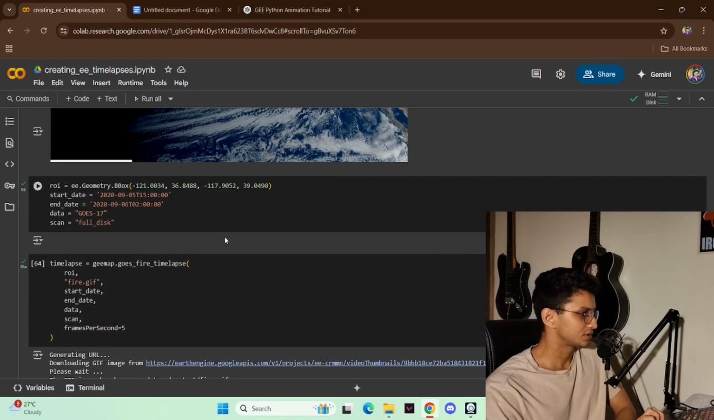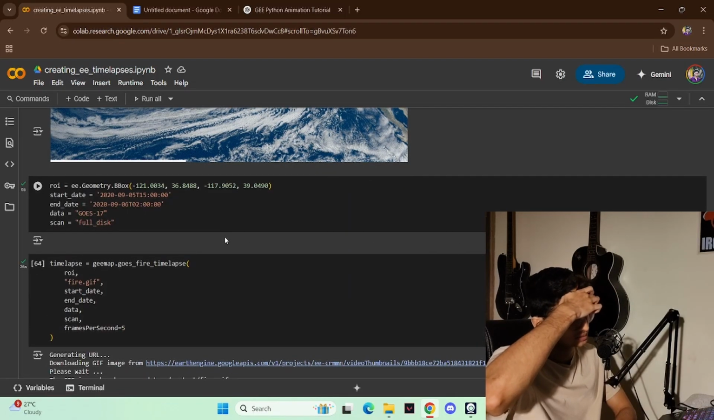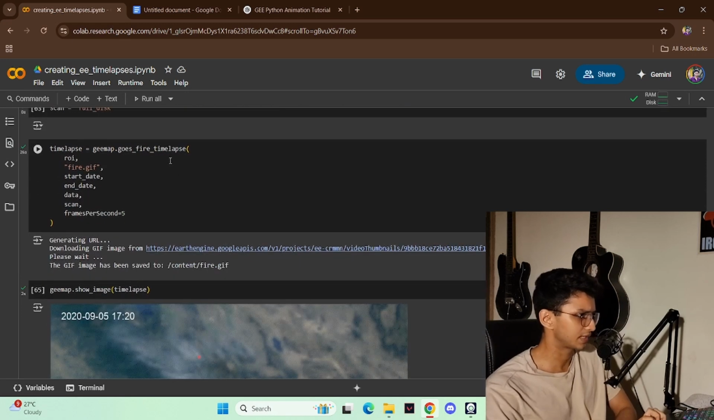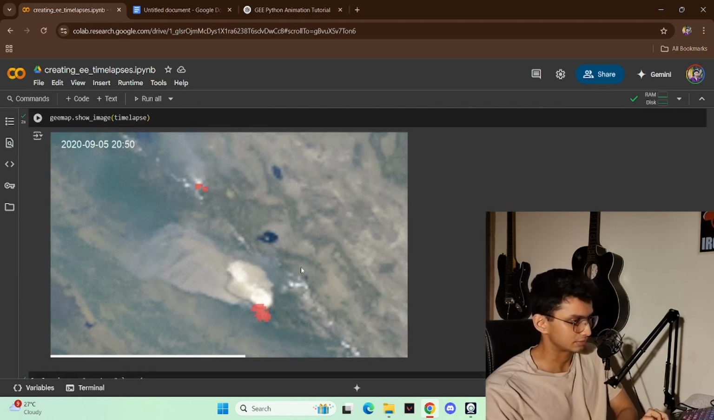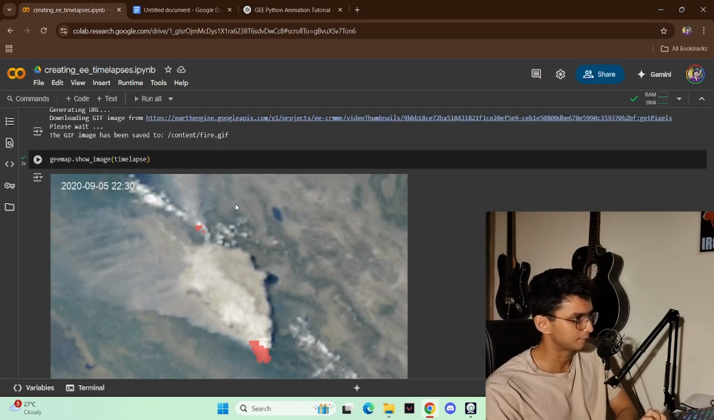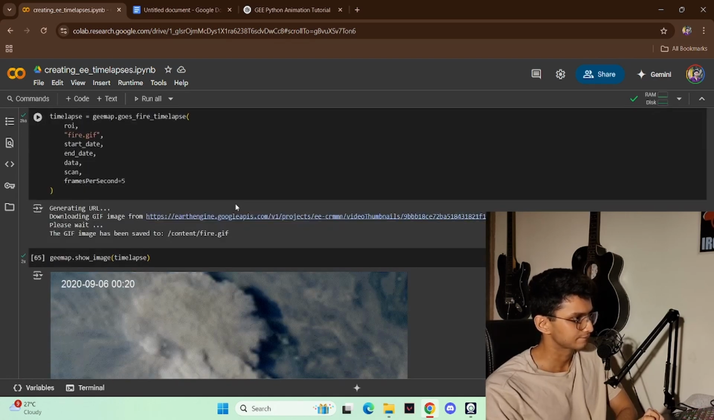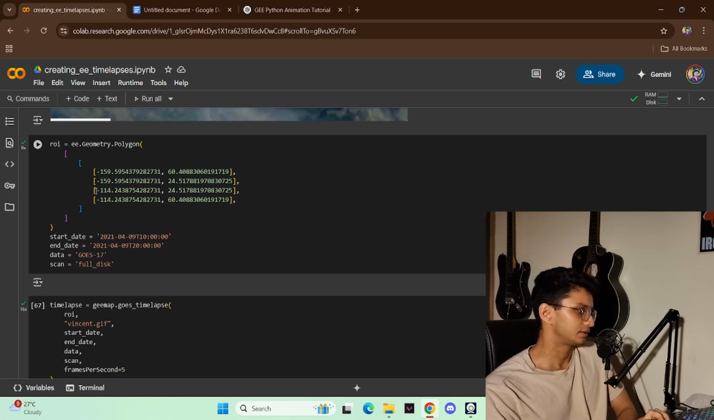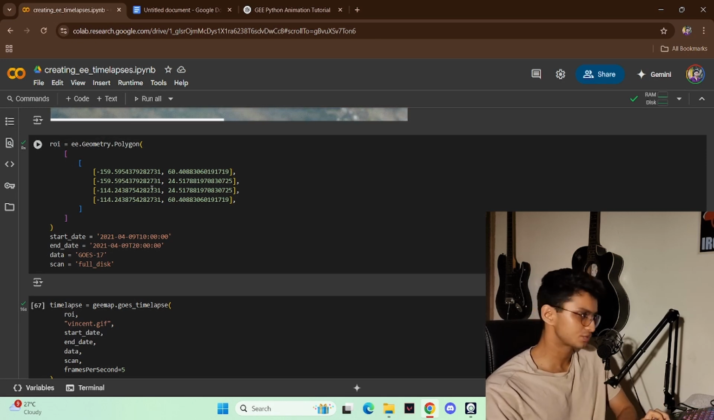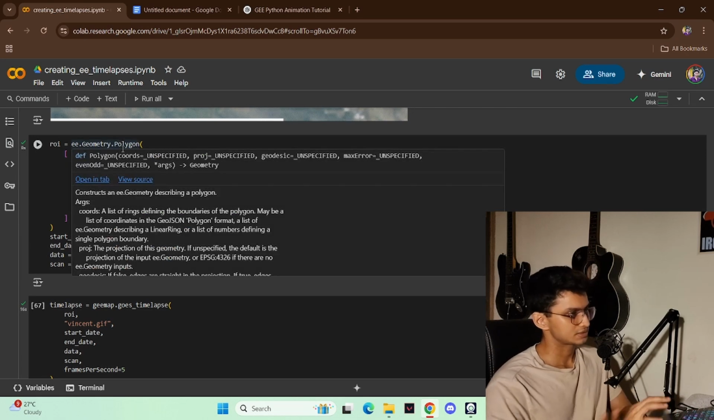You can visualize forest fires as well. Fire time lapse, with these red regions being the sources of fire. Pretty interesting. As I was saying in the beginning, you can pass in the region of interest as a bounding box, or you can pass in a polygon as well.